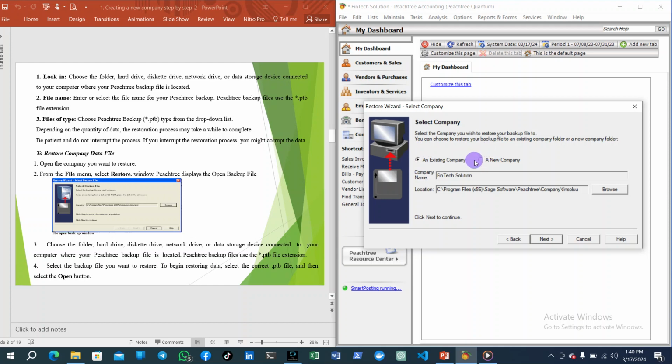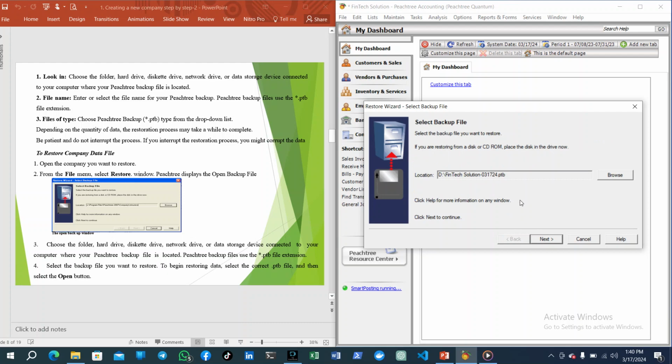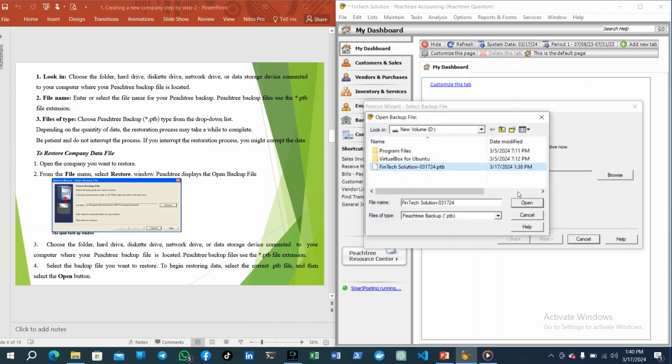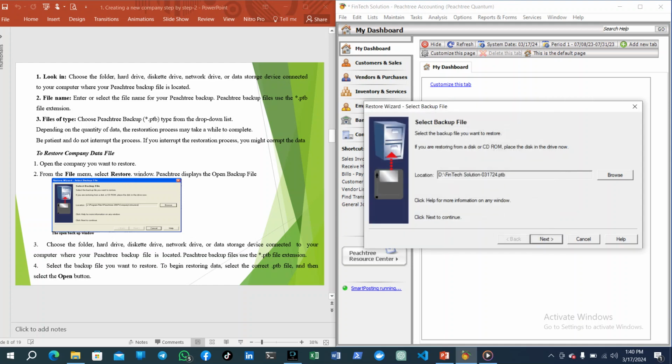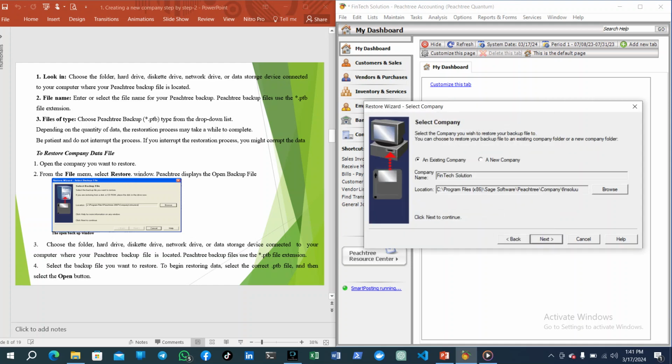Peachtree displays the open backup file. 3. Choose the folder, hard drive, diskette drive, network drive, or data storage device connected to your computer where your Peachtree backup file is located. Peachtree backup files use the .ptb file extension. 4. Select the backup file you want to restore. To begin restoring data, select the correct .ptb file, and then select the Open button.